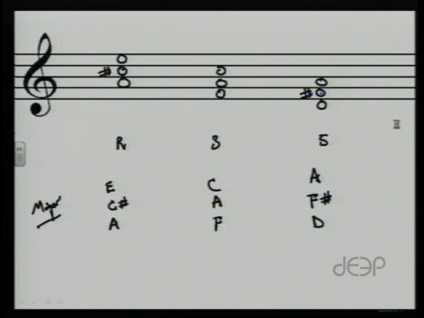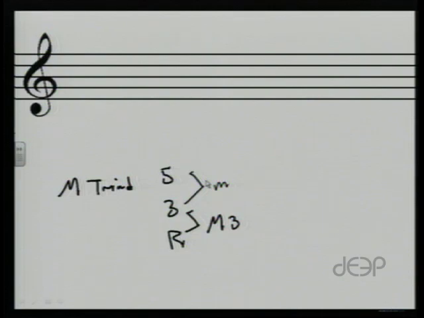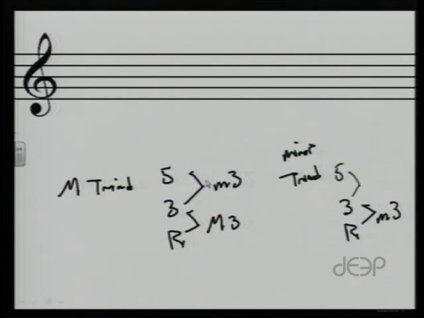Remember, a triad has a root, a third, and a fifth, and it is a major third from the root to the third in a major chord or a major triad, and a minor third from the third to the fifth. And if we have a minor triad, it's a minor third from root to third and major third from third to fifth. Let me write that down one more time just so that that stays clear in your mind. A major triad, from root to third to fifth is a major third and then a minor third. For a minor triad, from root to third is a minor third, and from third to fifth is a major third.